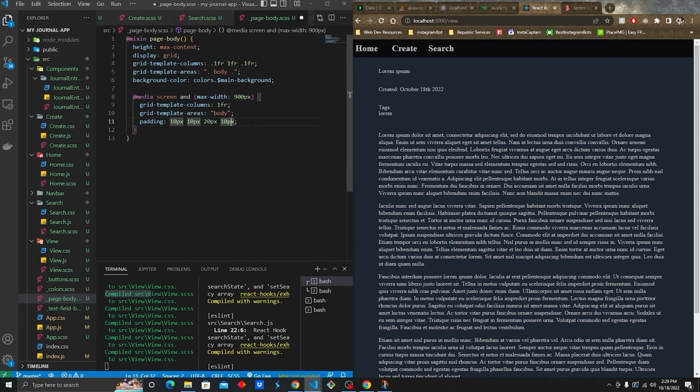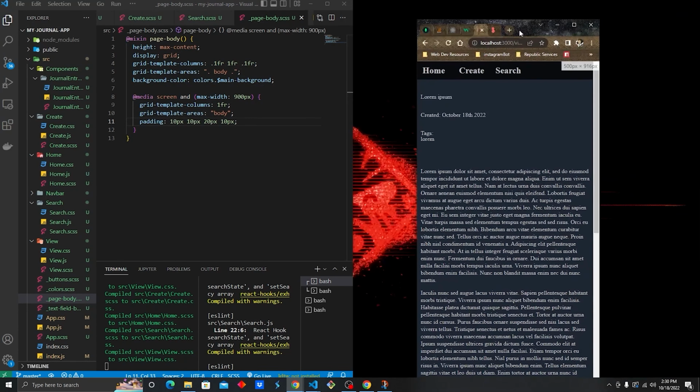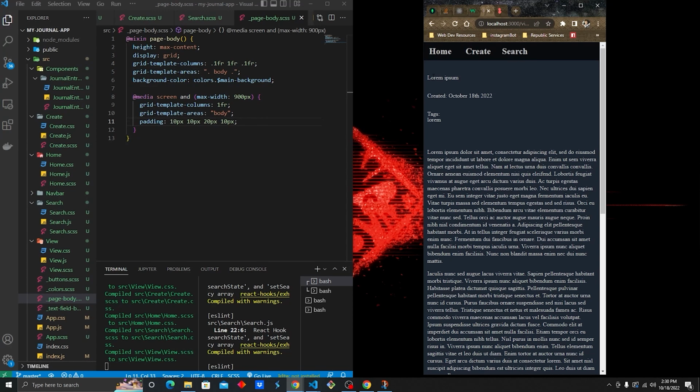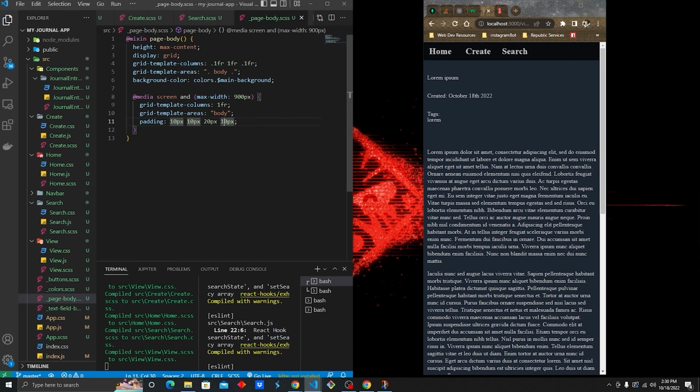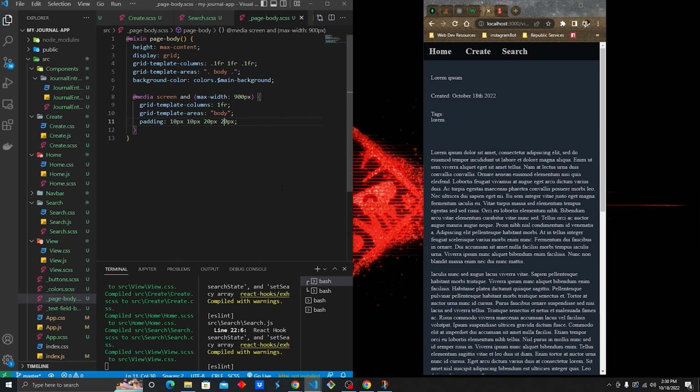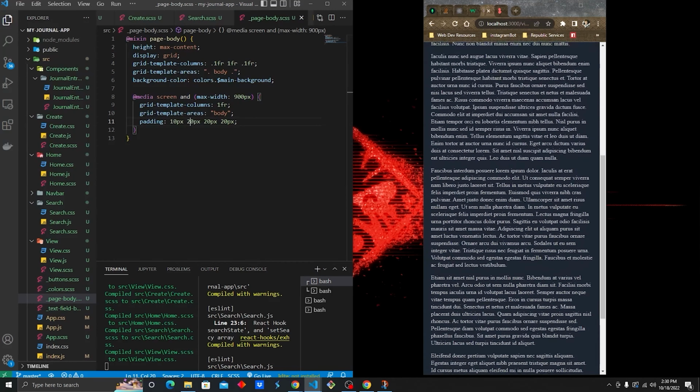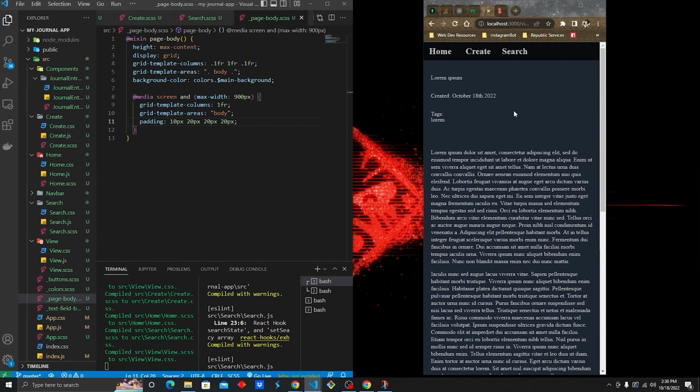Top, right, bottom, left. Now, which I hope you know this by now, if you only have 2, this will be for top and bottom, and this will be for left and right. If you only have 1, it applies it to everything. So now that we have that, we can see it's not so far against the edge of the screen anymore. I honestly might do 20 pixels here, and I might do 20 there. Yeah, just to make it a little bit nicer. So look at that. That's everything.